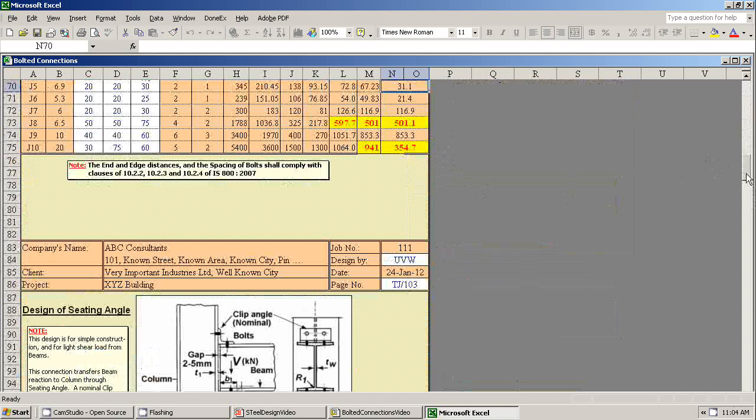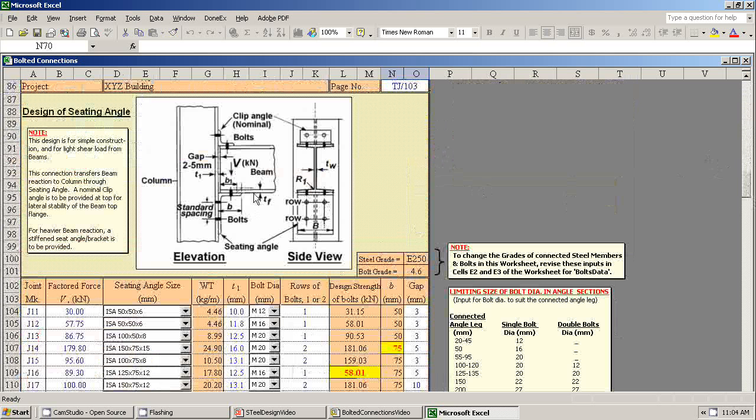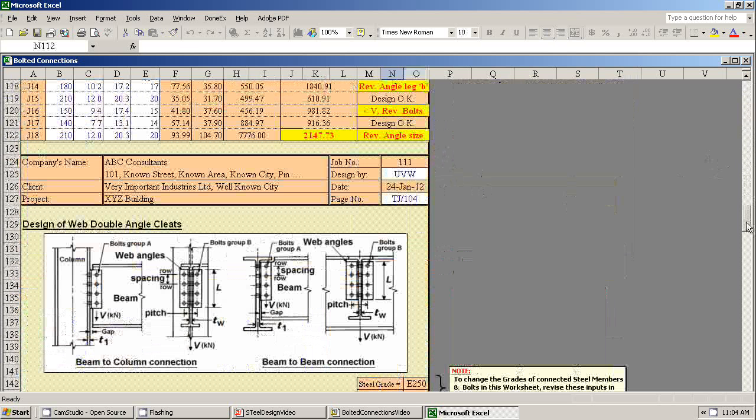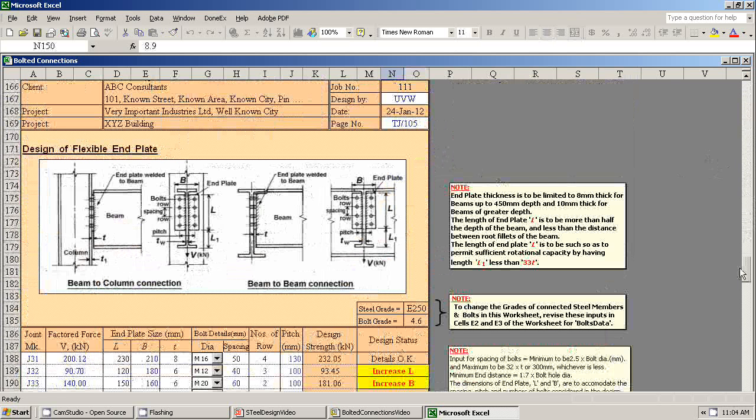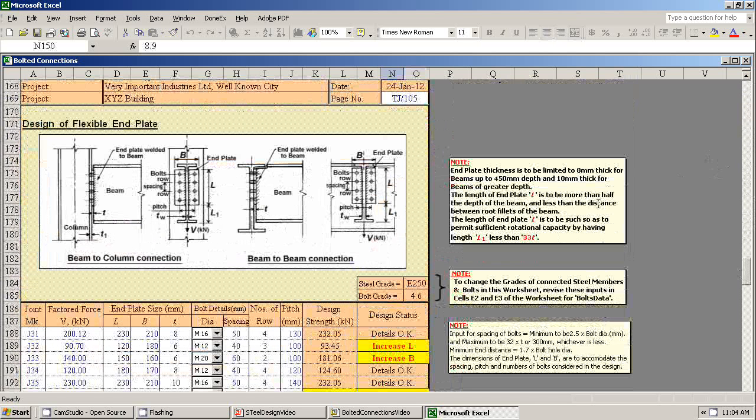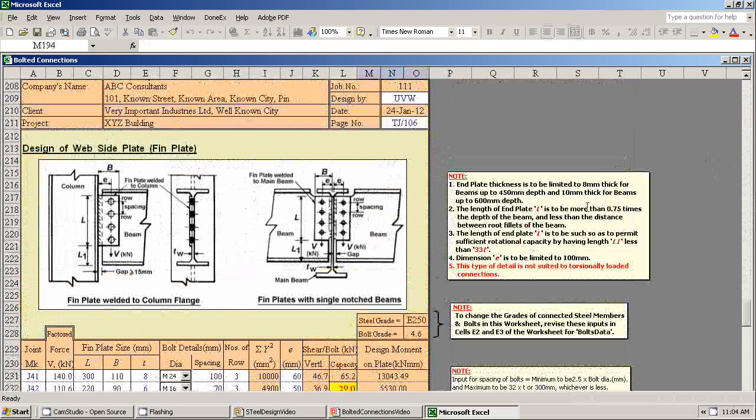This is for the seating angle connection subjected to vertical load. This is for the web double angle cleats. This is for the flexible end plate. This is for the web side plate, that is fin plate.